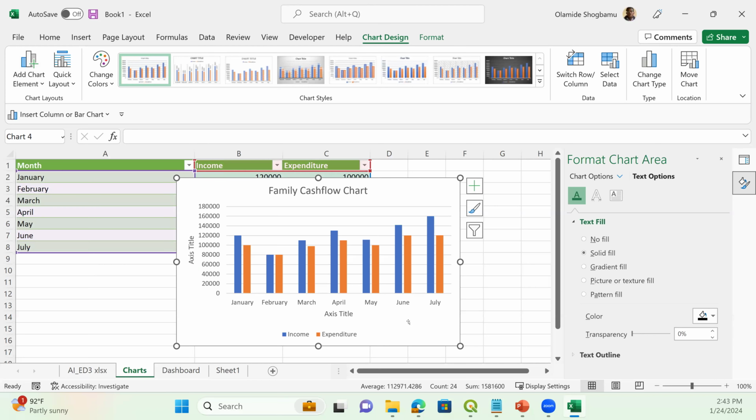So the reason why we have primary horizontal and primary vertical is that I can also have secondary horizontal and secondary vertical. That is, I can use the same chart to represent two things. Probably this is for January 2023, and I also have income and expenditure for 2024.